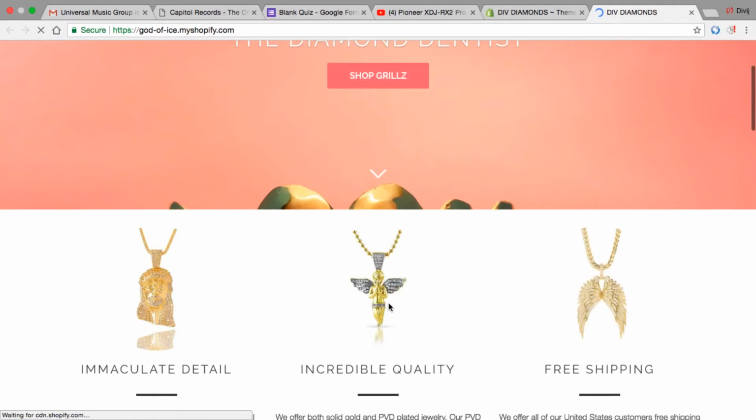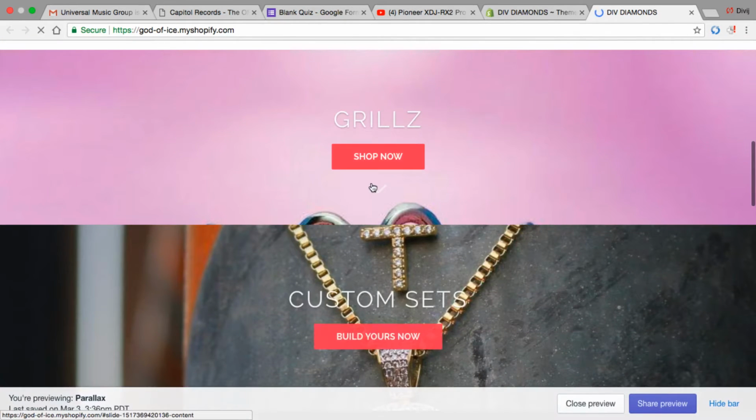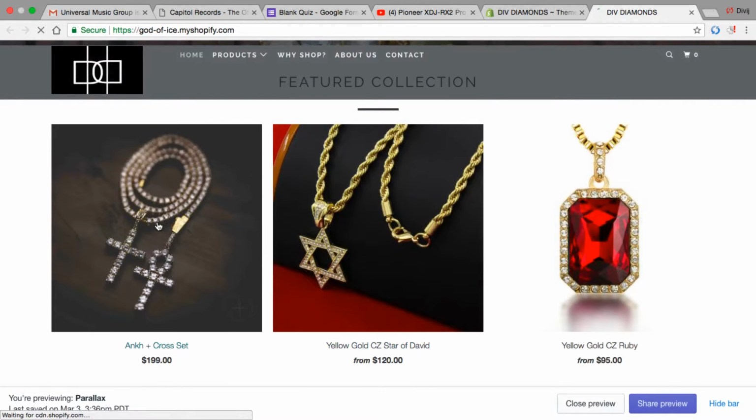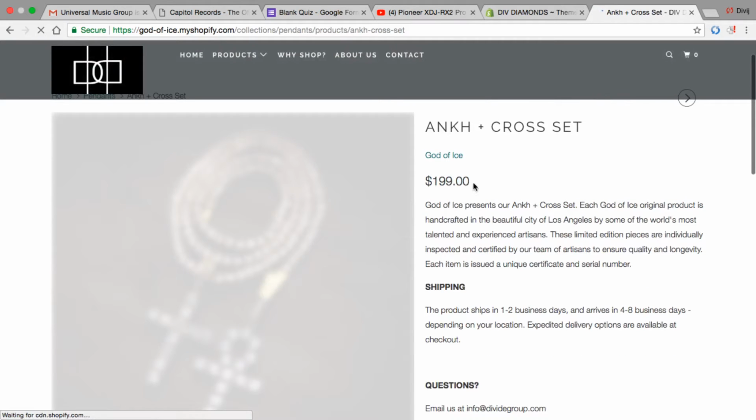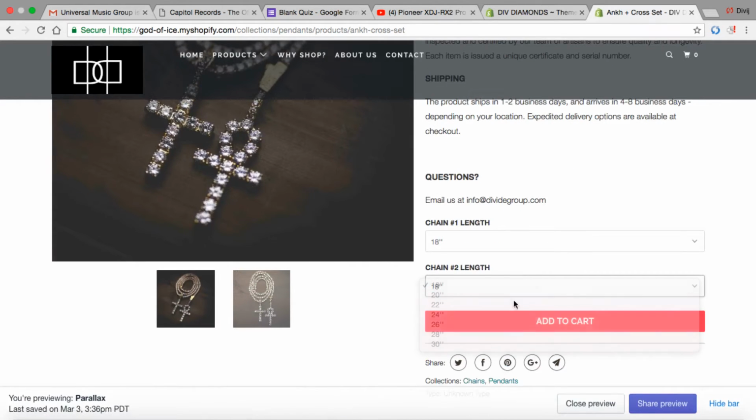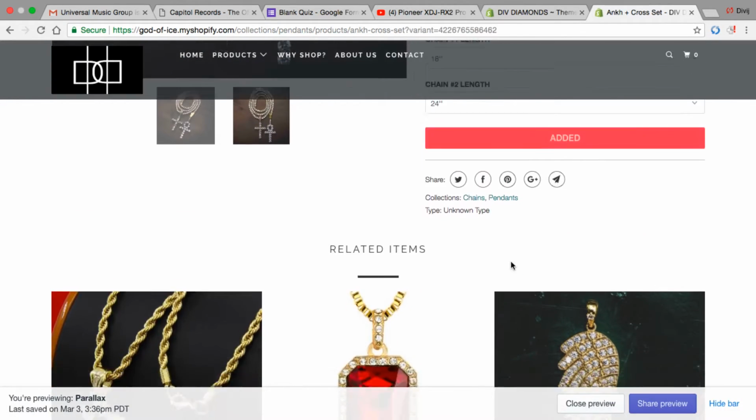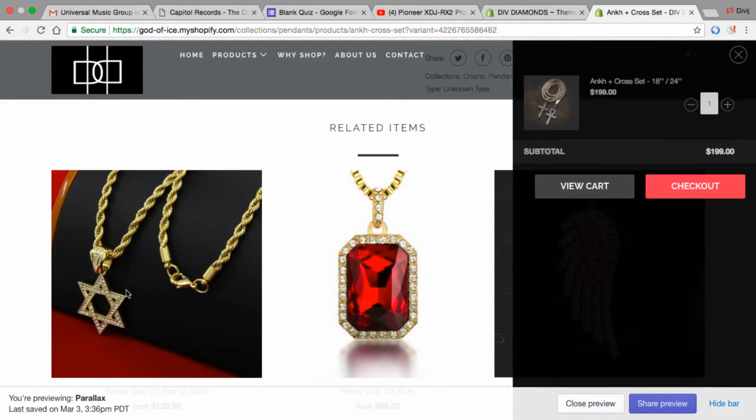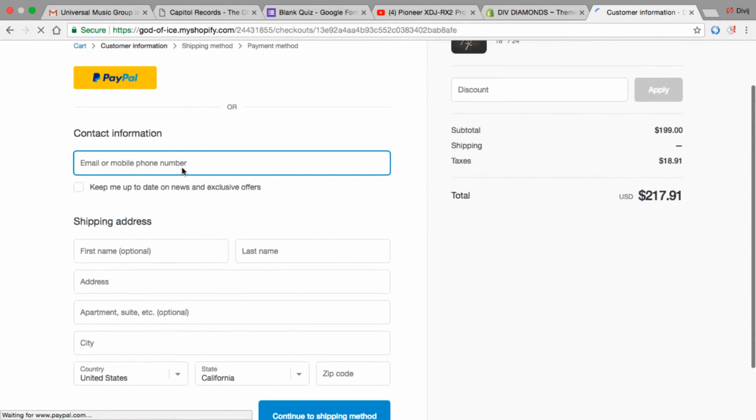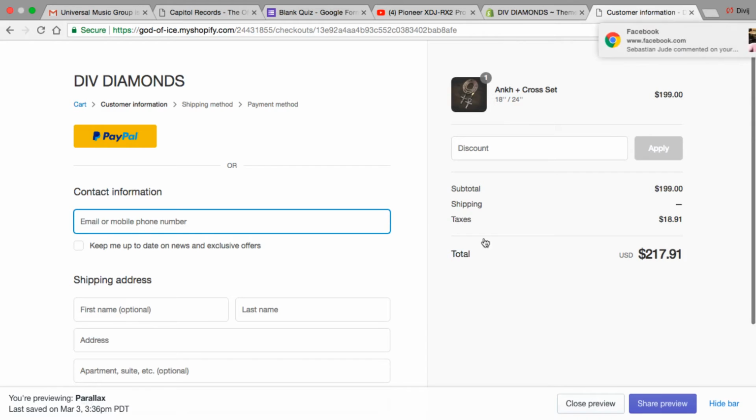Shop grills. You can go down here. Shop now for grills, custom sets, build yours now, tennis chains, featured collection. So let's say you want to click on this and you're a customer and you're interested in buying it. It gives you a photo with the price, information on shipping, questions. You can email us. They can pick their chain links, that kind of thing, and then they would just go to add to cart. You always want to make sure you have this follow-up upsell kind of stuff here. They would click checkout, and then they could actually go in and enter all their information here for first name, shipping method, contact. They could use PayPal if they want to pay like that. So pretty cool stuff.